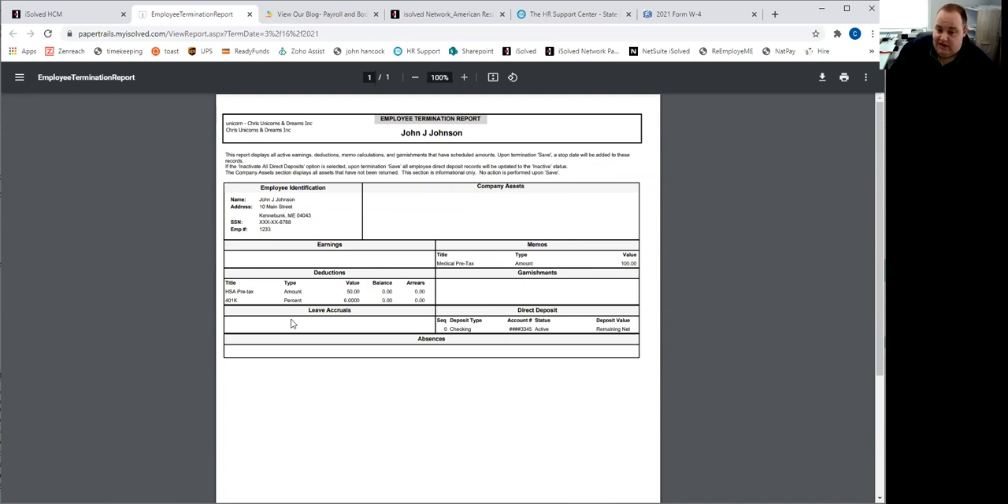If you needed to know what their leave accruals were, their PTO that was in the system, and you wanted to pay out their PTO, all of that shows up on this termination report. So it's a really nice report when you're getting ready to terminate someone to come pull this so that you can finish out their employment with you successfully.